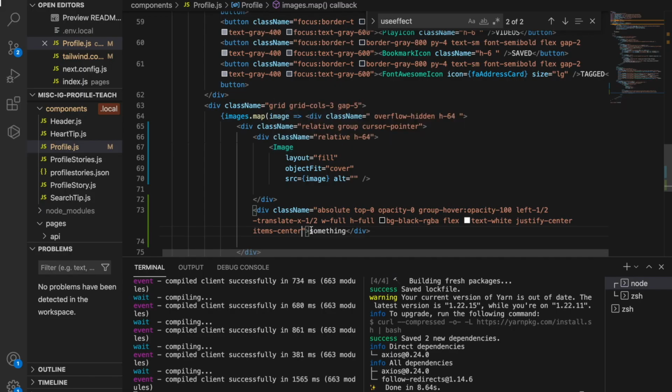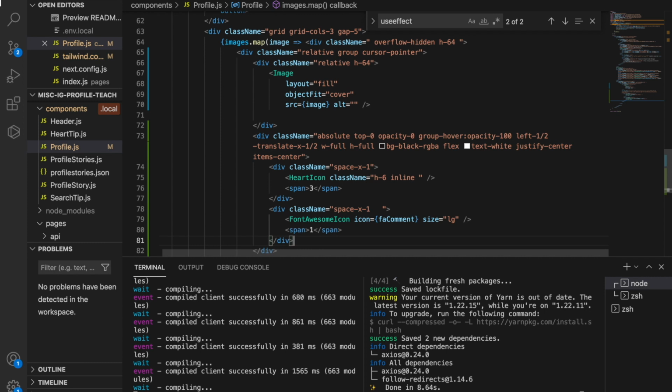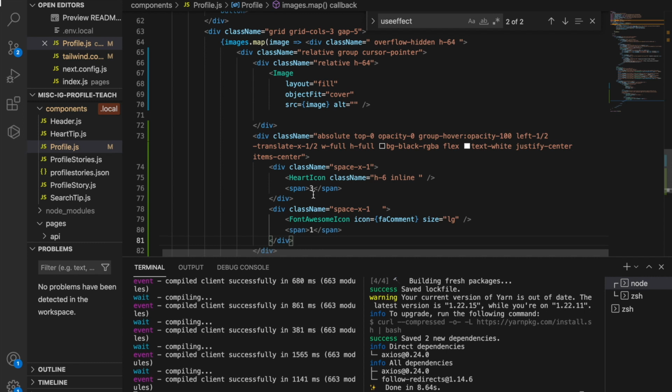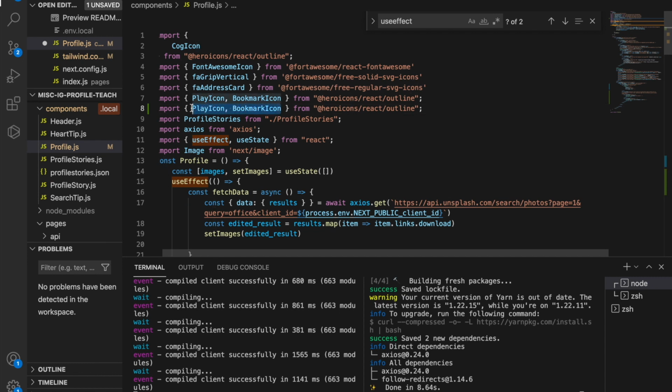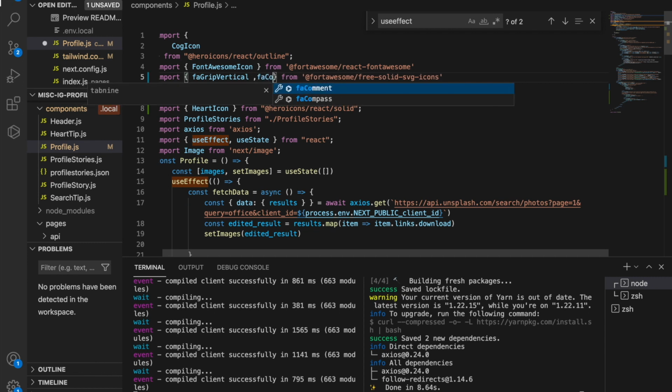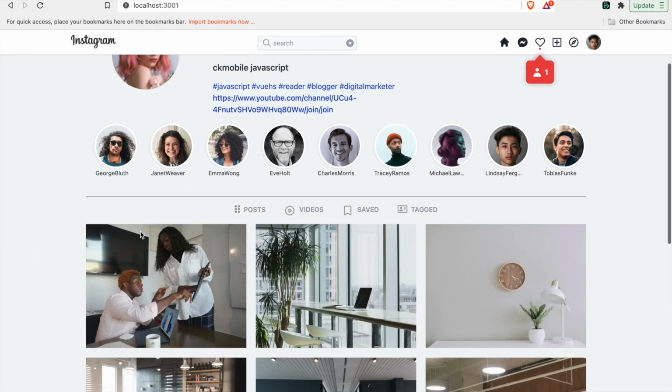Now we want to add the icons and also the number to replace this text, so we paste this, and then we import the heart icon from the Heroicons, so we go back to the Heroicons and we duplicate this, and we import the heart icon from the solid Heroicons, and also we import the FA comment from the SVG icon. Now we can go to see again.